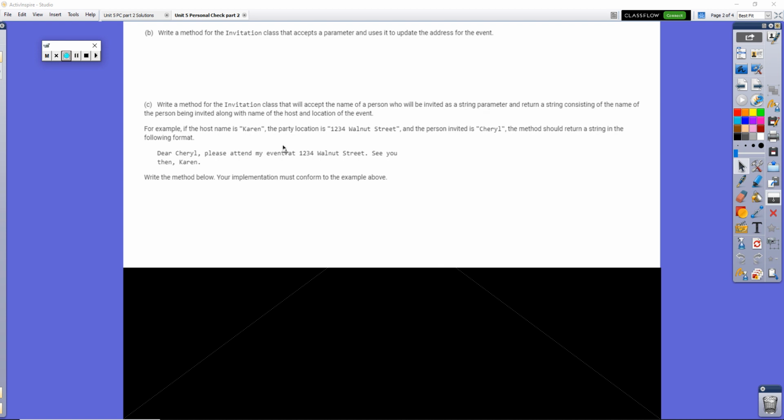and that's why we have to pass that in as a string type parameter. For example, if the name of your host is Karen and the party location is 1234 Walnut Street, and the person being invited is Cheryl, the method should return a string with the following format. Dear Cheryl. Now, Cheryl is the parameter that we passed in for the person who's being invited. Please attend my event at 1234 Walnut Street is the address of the person who's hosting the party. See you then, Karen. Karen's the host name. So let's take a look at what the solution for this should look like.